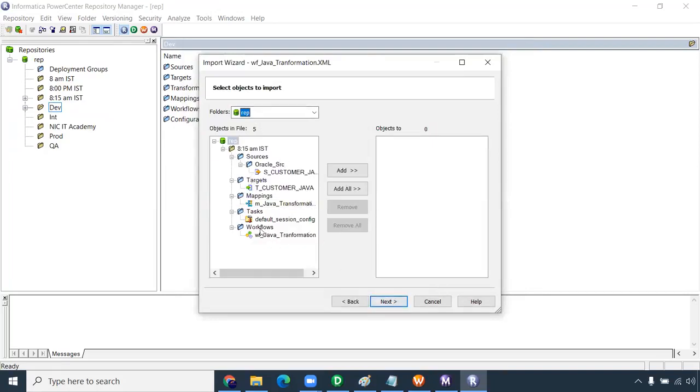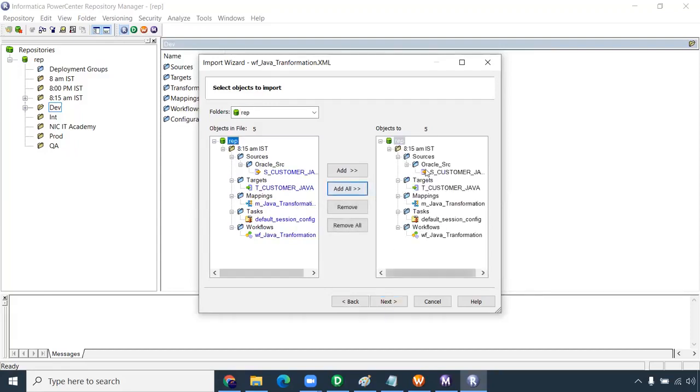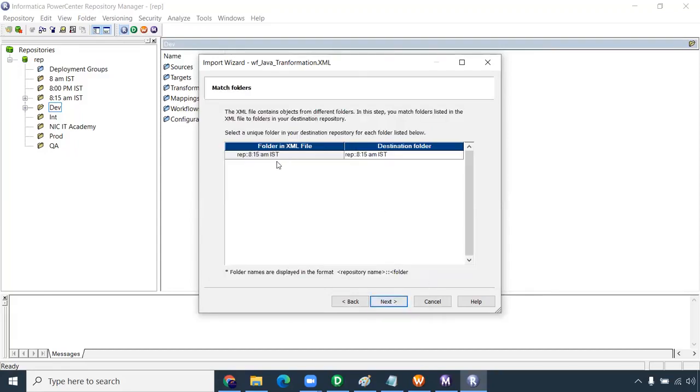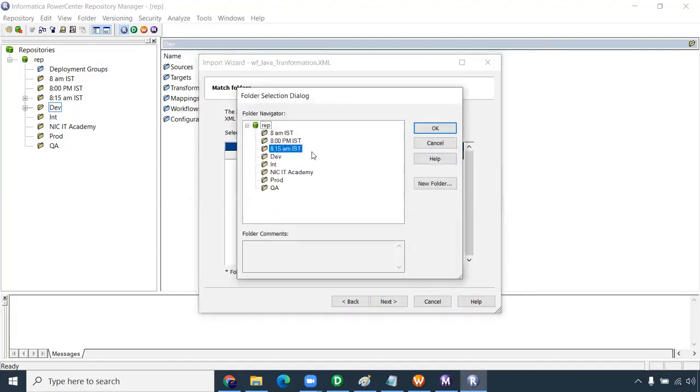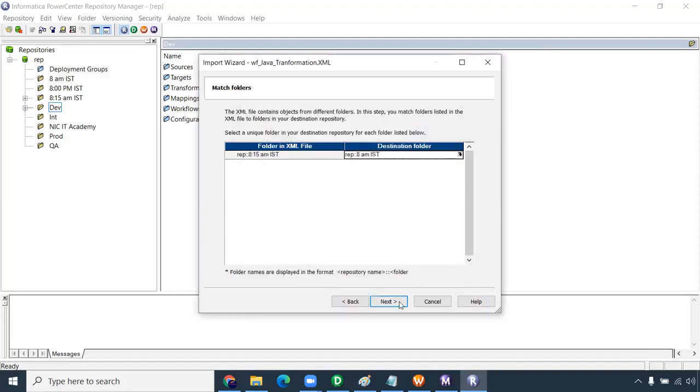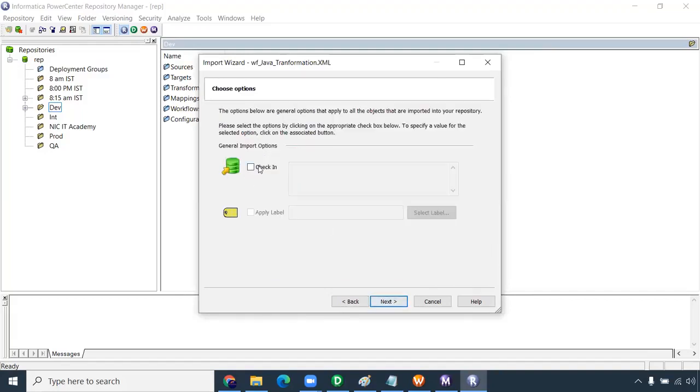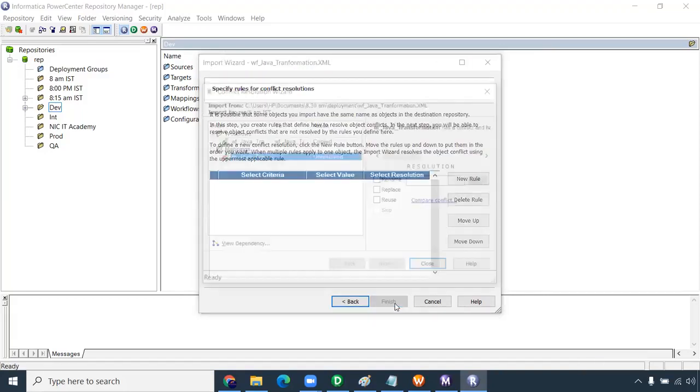You want to deploy all the code from prod to dev? Yes, add all. Go to next. It will ask what the destination folder is. I am choosing the destination folder as, say, 8 AM IST, whatever folder you want. While deploying itself, you can choose whether you want it checked in or checked out. Checked out is also fine. Go to next, next.